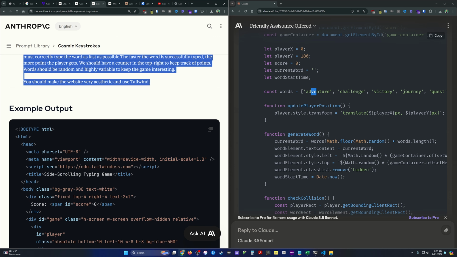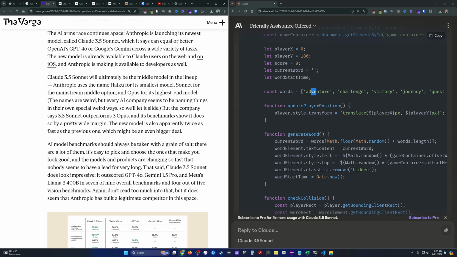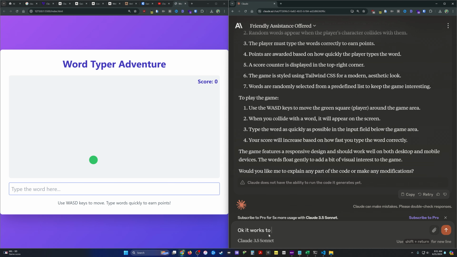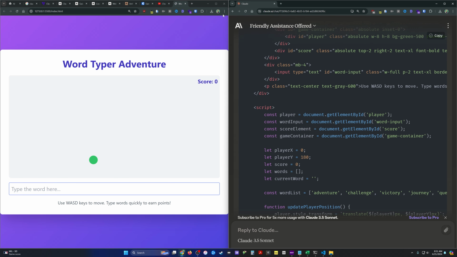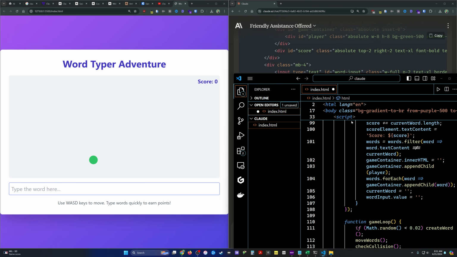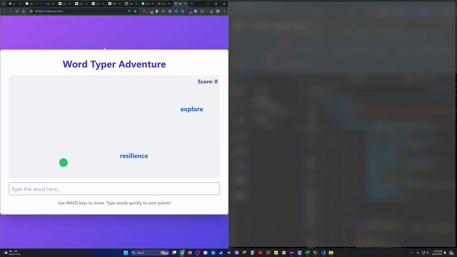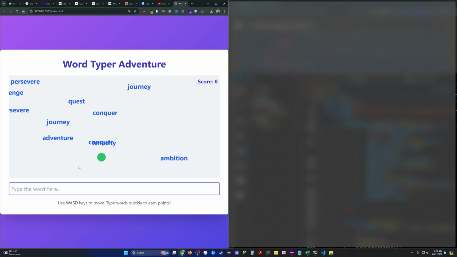Let's go back here though and see what's going on in our actual prompt window. Works to move around, but there are no words scrolling. You're right, the words aren't scrolling as intended. Let's modify the game. I'll update the code. Here's a revised version. Seemed like it took a shorter amount of time. Let's see if we can get this working. And this is even Resilience Quest. All right, so I did get some points that time.